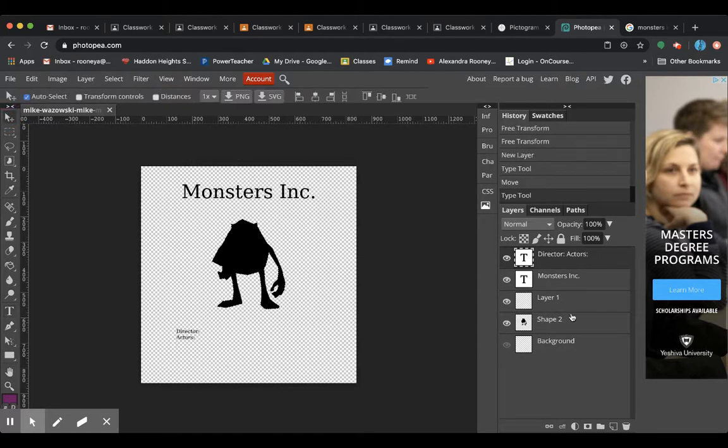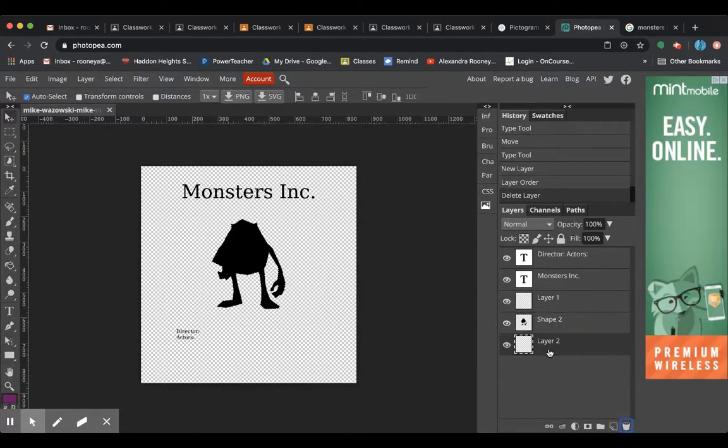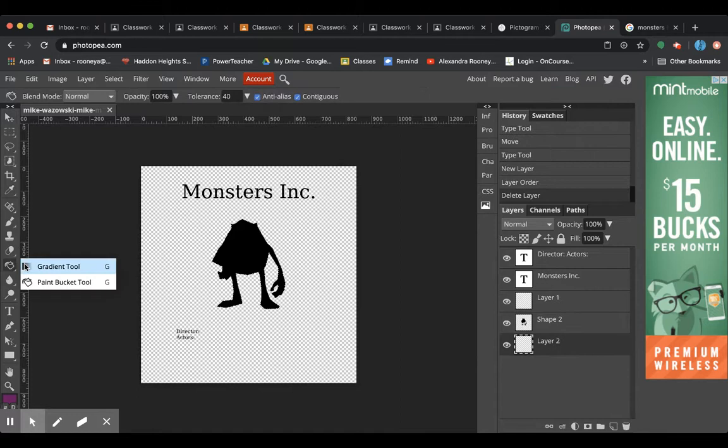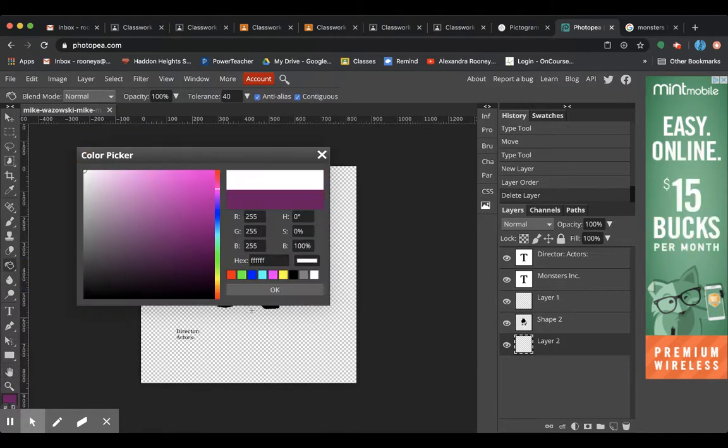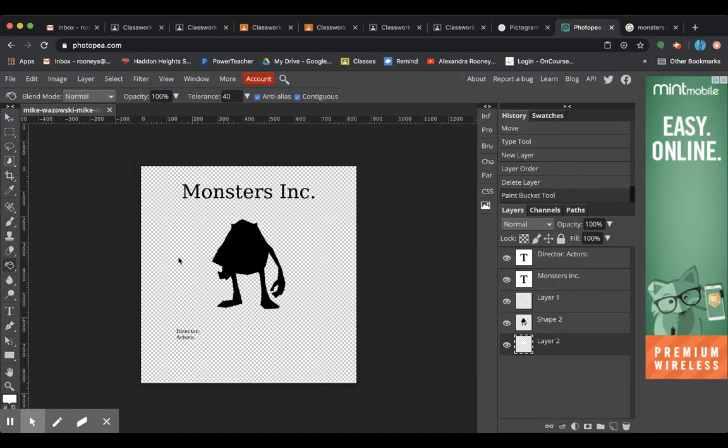The last thing you would do is make a new layer. You would drag it above the background. Let me get rid of my background, good. And then all I have to do is go to my paint bucket tool. Check my color, make sure it's the color I want, which should be white.